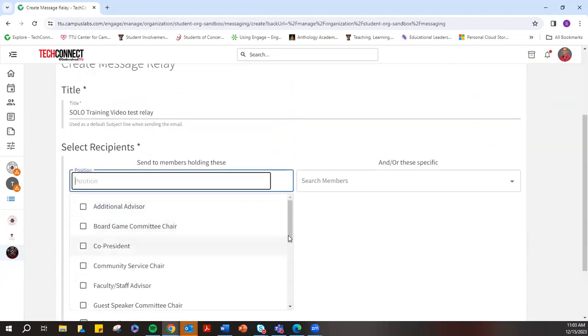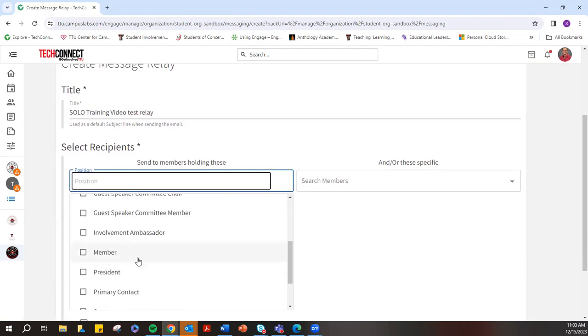So let's say I want to ensure that this message goes to everybody who's on my TechConnect roster. That means I would want to pick member, because remember, member is the default. Everyone who is on your TechConnect roster is a member of your org, but not everyone is the president of the org or the primary contact of the org. So, for general messaging, you would probably just click every member of your roster, okay?